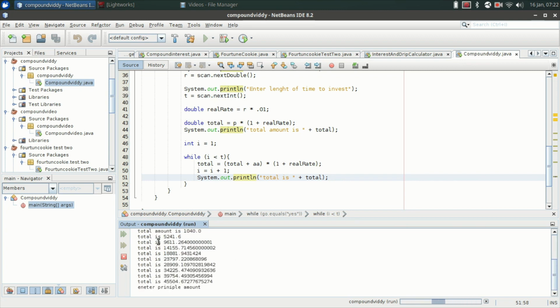Now look at that. Total amount is for the first year. Here's the total amount for the second year, the third, the fourth. And this should be 10 years. 1, 2, 3, 4, 5, 6, 7, 8, 9, 10. Now, if I did I equals 0, we'd have 11 years here because it would run through this one more. But since I already equals 1, it's 1 closer to t, which means that it's 1 closer to the condition evaluating to false. So now we have this right here.